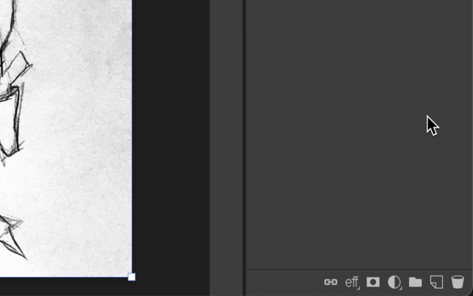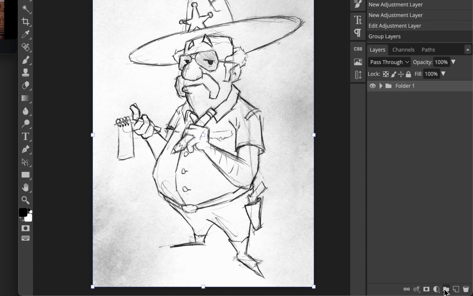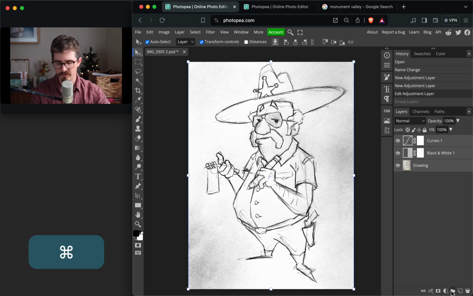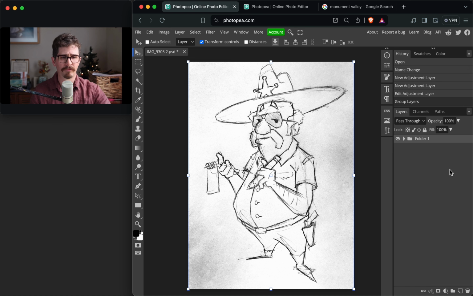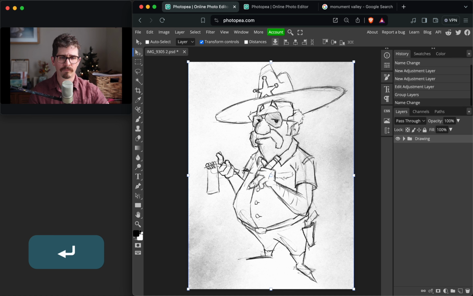If I come down to the bottom of my layers panel, we just explored using adjustment layers. Directly next to the adjustment layers is new folder. If we click on this, that will give us a new folder. I'm going to quickly undo that. We can also do Command G, and that will also give us a folder. So I'm just going to rename this as drawing.